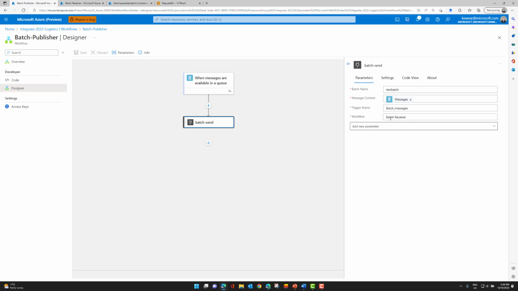So that is going to be, unless you've called it batch receiver, you're going to need to change this value as well. And so here we've also got the name of the batch, and I'm going to just take messages off of the queue.